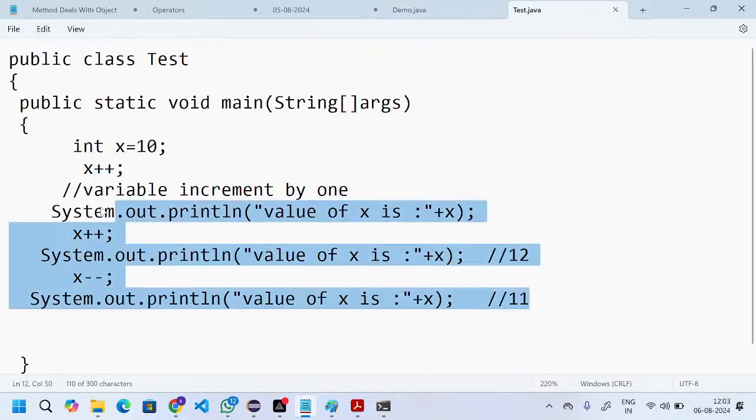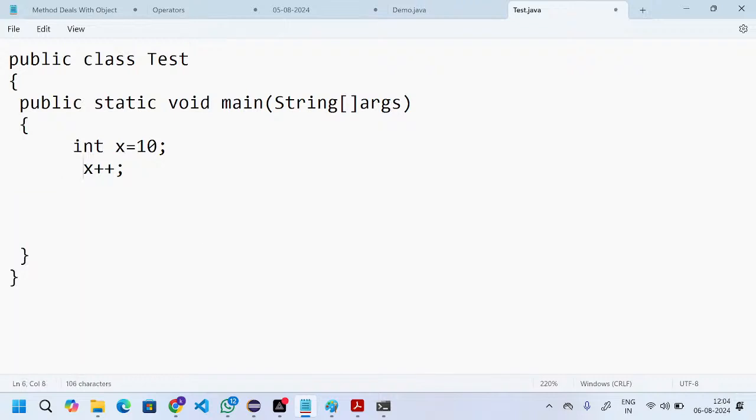So I will remove all this. This is the basics, and then here I am mentioning y equal to x plus plus, and this is the end, right? Okay, so here I will take System.out.println.